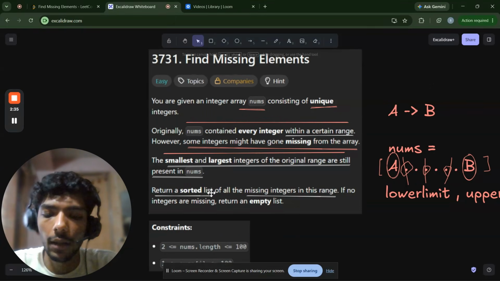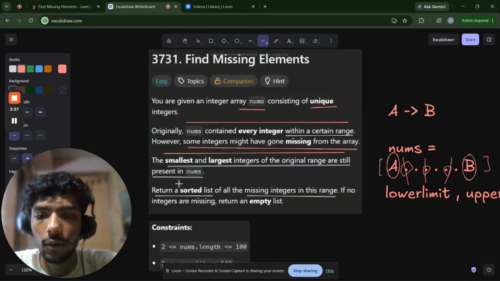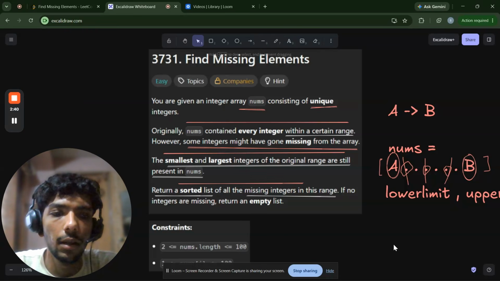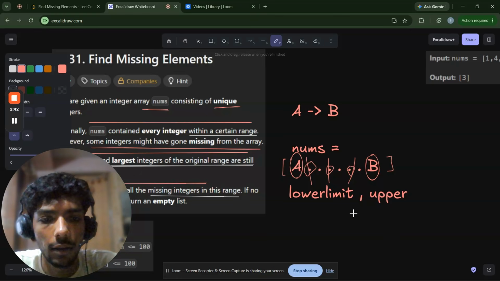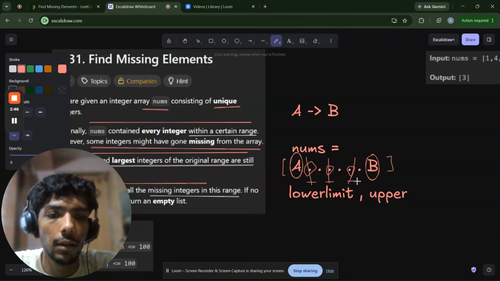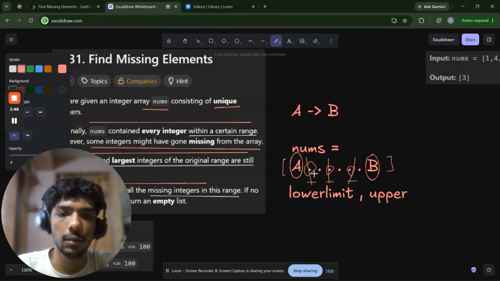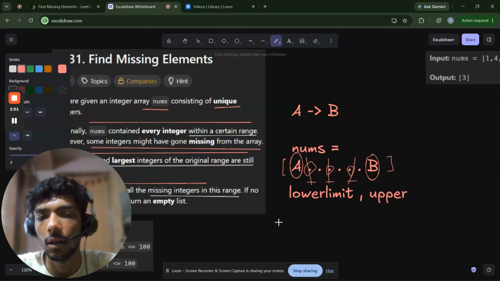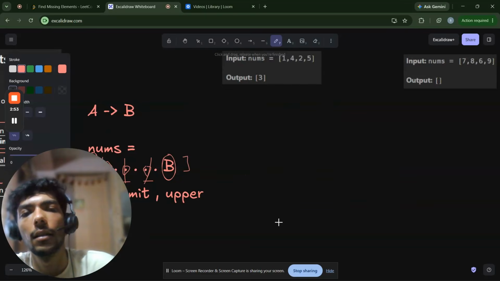We need to return the sorted list of all missing integers. In this case, these numbers were missing, so we need to return a list which consists of these numbers, and we need to return it in sorted order. Let's understand with an example.